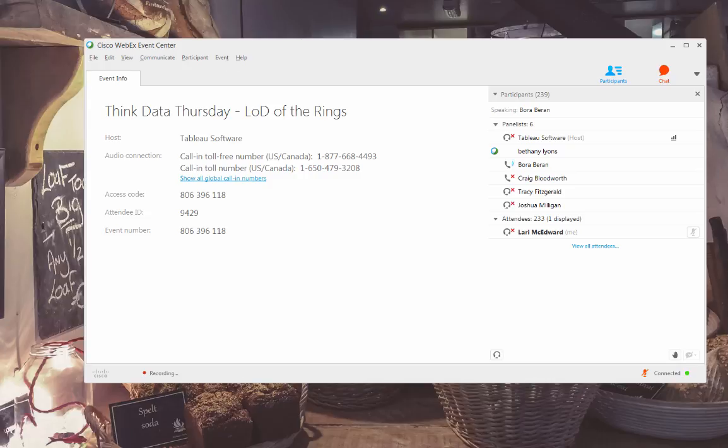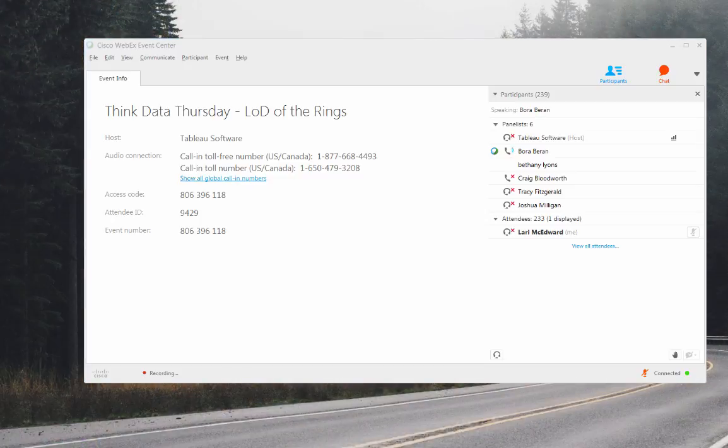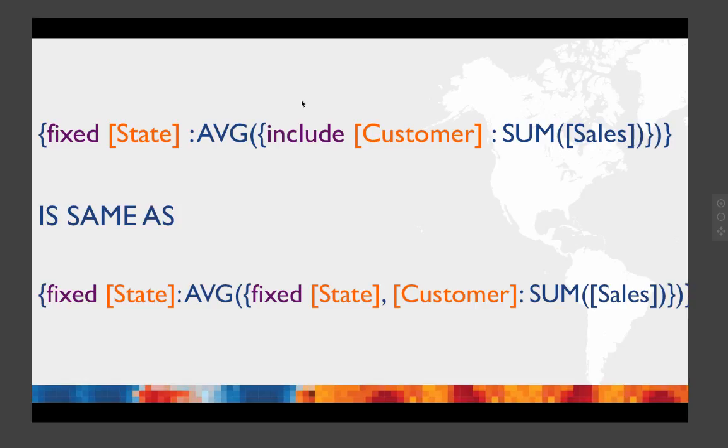So there are two questions. One is about how to write nested calculations, and the other one is how you can have multiple dimensions listed in the dimensionality expression. Okay, Bora, do you want to go ahead and share your screen? Okay. So this is an example of a nested calculation that happens to also show how we would have multiple dimensionalities in the dimensionality expression.